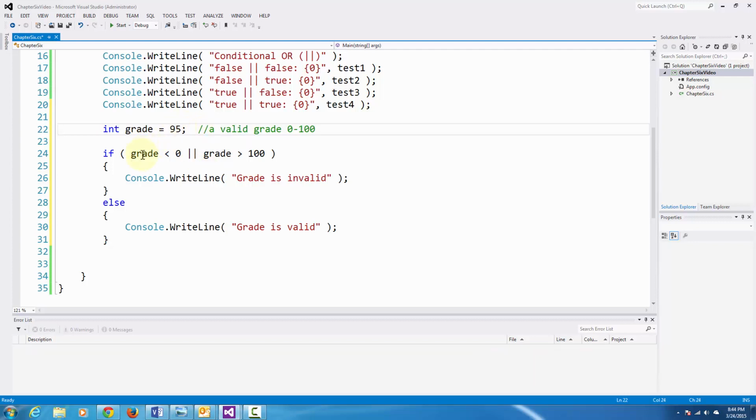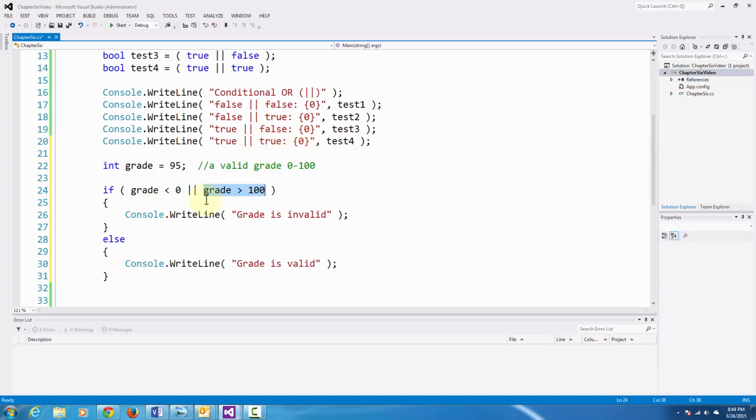Right? So is 95 less than 0? No. Is 95 greater than 100? No. So neither of these are true, and since this is OR, it's false and false, that means 95 is valid, right? So this expression here evaluates to false. Right? So right now it's false, right? So we should get to the screen, grade is valid.